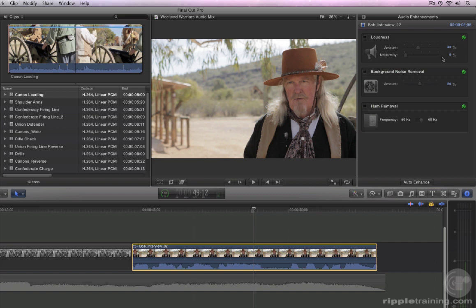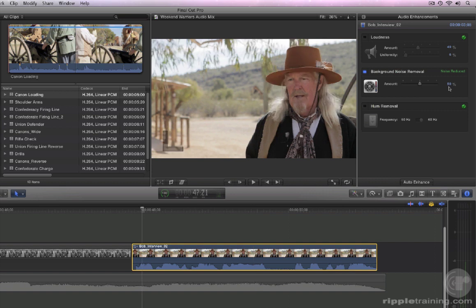To enable an item, click the square to the left of the item you want enabled. In our case, let's enable background noise removal. Once the enhancement has been enabled, a blue light appears along with the words "Noise Reduced." The amount slider also informs us that the noise has already been reduced by 50%. Play the clip back to hear the result.